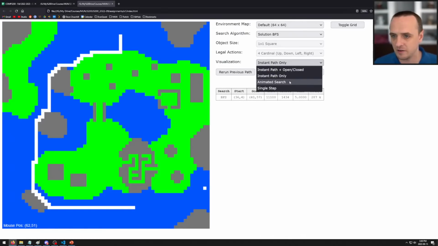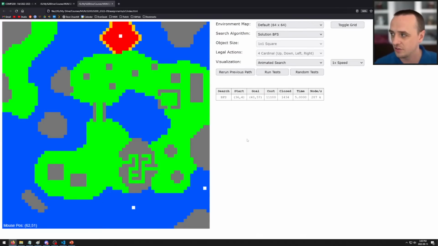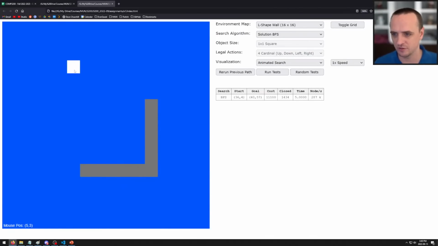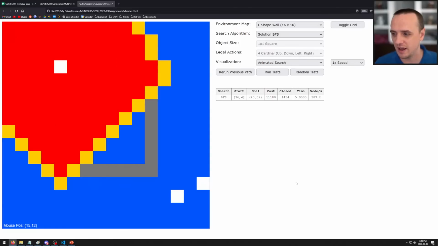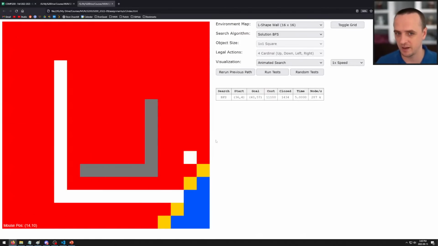If I choose animated search and then I rerun the previous path, what it does is it shows the search algorithm happening in real time. Okay, so I'm actually going to choose the L-shaped path for this. I'm going to click a start here and a goal here, and you can see how the search algorithm, the breadth first search, runs in real time to find that path.